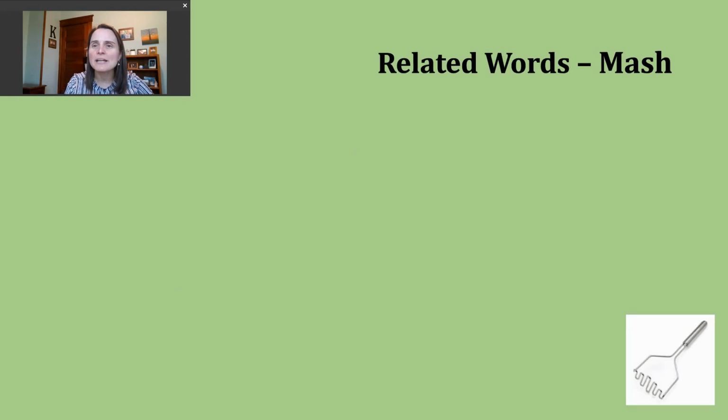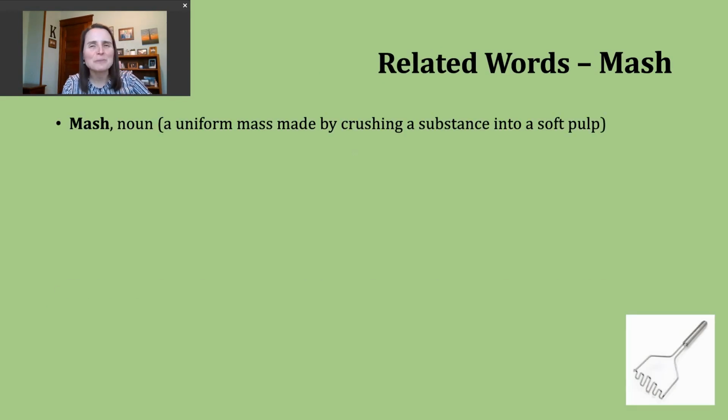Now let's spend a moment looking at some words that are related to our verb mash. The first word we're going to discuss today is just the noun form of this word. The noun has the exact same spelling and the exact same pronunciation. When we use the word mash as a noun, we're generally referring to that substance, that thing that we have made by crushing or smashing something into that soft, pulp-like substance. An example of this might be, make a mash of the garlic cloves.